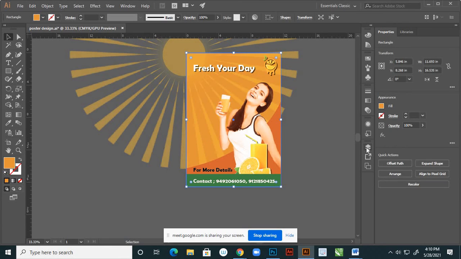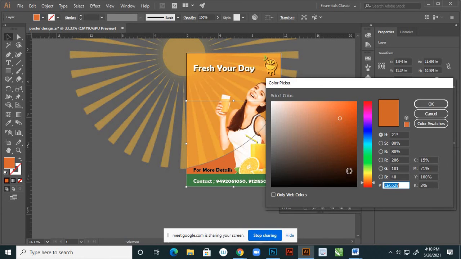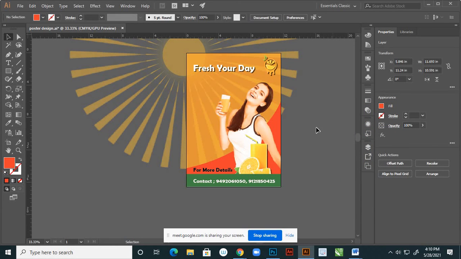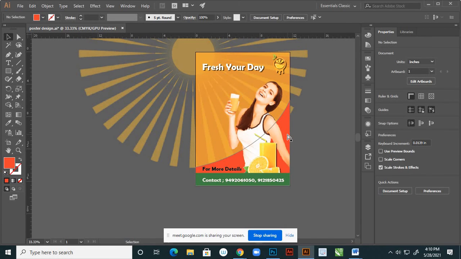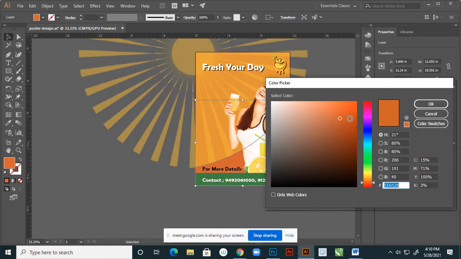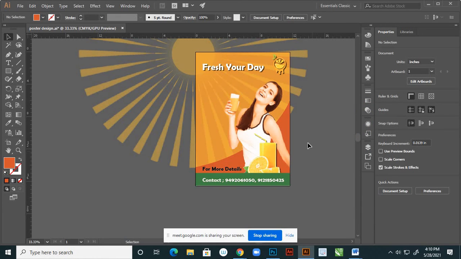So this color, this orange color, suppose I want to change into a bit more orange. No, this is okay, but a bit dark. Yes.